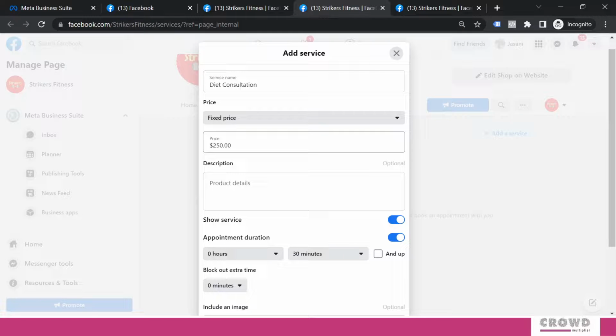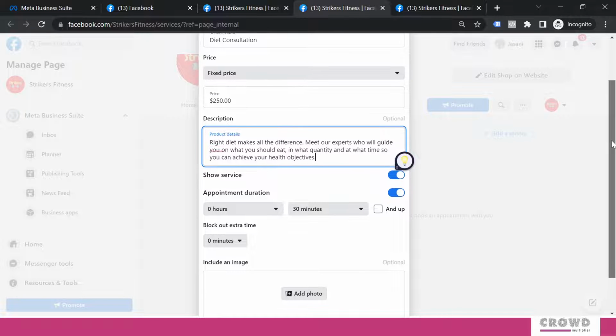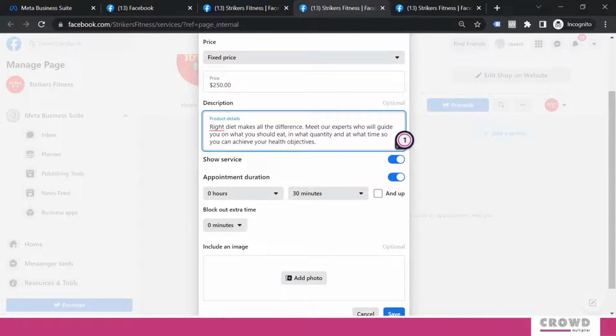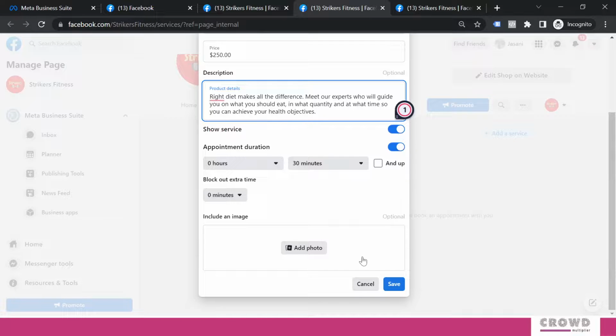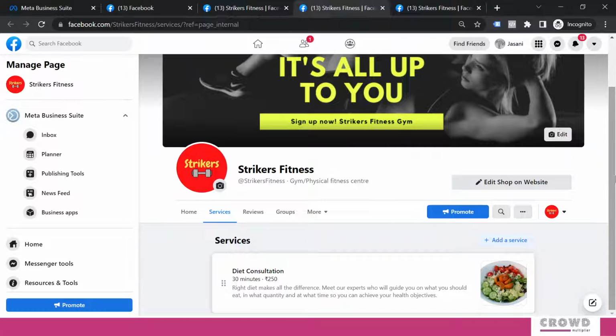We'll say ₹250 for 30 minutes. Now we'll add the product details over here. So this is the description about my diet consultation, and I will add one image over here. We'll click this save button. Now my first service has been added over here.